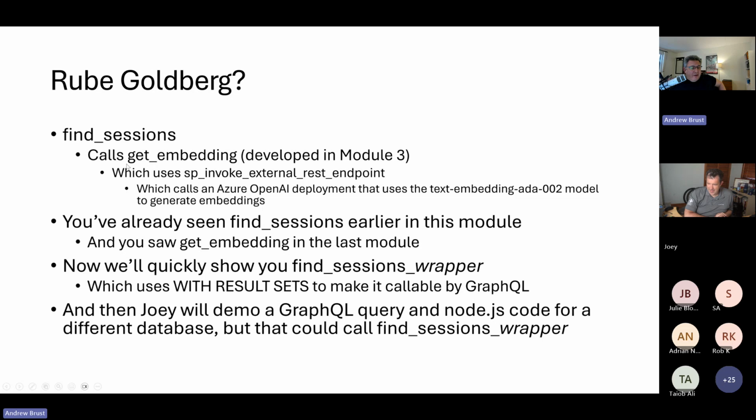So that's a lot of stuff. And you saw the implementation for it. But the problem is that because that implementation's so crazy and it's got all the CTEs and so forth, the actual schema of what's returned by that result set is a little indeterminate. So what we do is we build a wrapper around that, which is the thinnest of wrappers, as you'll see in a moment. We're going to call it find sessions wrapper, and all it's going to do is take an input parameter, and then call find sessions and pass it the same input parameter. But we're going to use WITH RESULT SETS so that we can make the schema explicit and thus callable by GraphQL. So I'm going to show you that, and I'm also going to hand wave a little bit and say that Joey's demo is not actually going to call this thing, but it could.